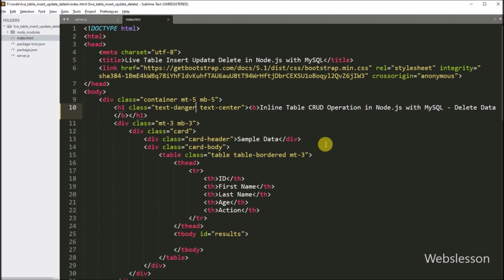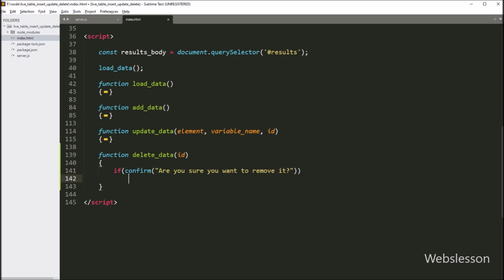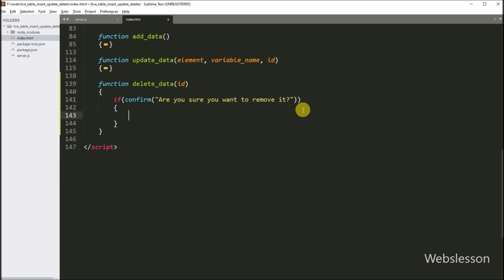Now let's start discussing this topic. First we go to the index.html file, and here in the JavaScript code part, we have created one deleteData function with an id variable as argument. Under this function, we write an if statement, and under the condition, we write a confirm function with a message like, are you sure you want to remove it? So this message will pop up with OK and Cancel buttons. If we click the OK button, then the if block of code will execute.